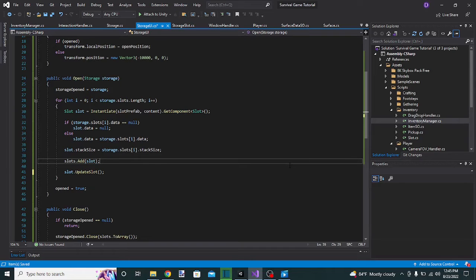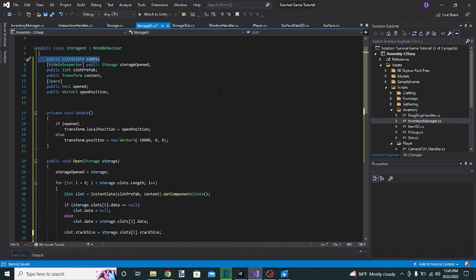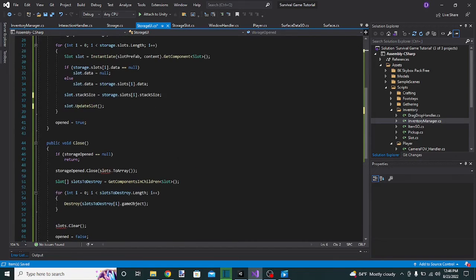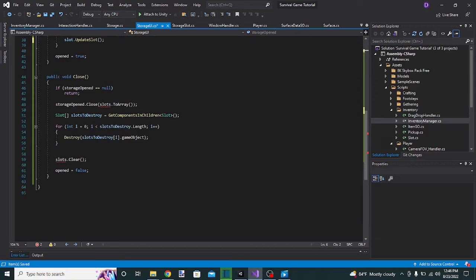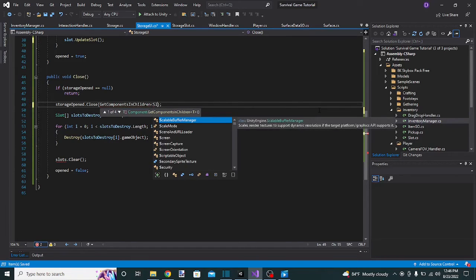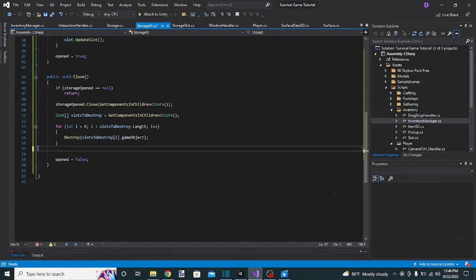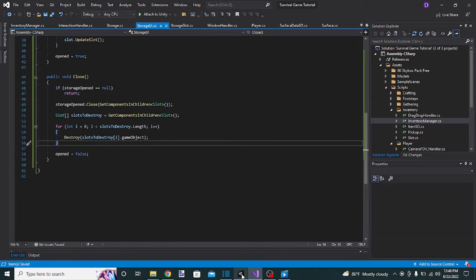Okay, here's what we're gonna do. Instead of slots.Add, we are going to delete slots.Add from here. We're going to delete it from the list. And then what we're going to do is, instead of slots.ToArray, we're gonna do GetComponentsInChildren, slot. Okay, slot. And there we go. And then just delete slots.Clear from here. That should fix it. So let's go ahead and test it.